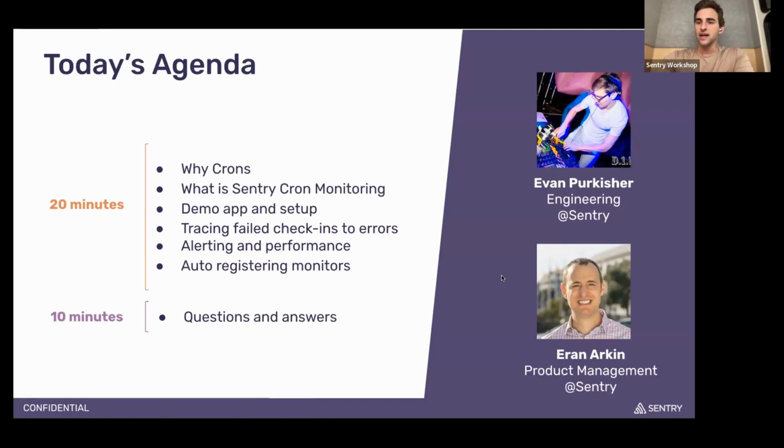And then finally, Evan's going to go through a really cool feature around how to auto-register your monitors using Celery Beat. And at the end, we'll have 10 minutes of Q&A. So with that, Aran, if you'd like to kick it off.